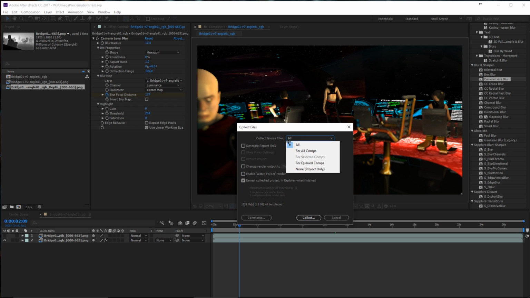We do not want to collect all the files. All we want is the project only. If we were doing this, the thing that I mentioned earlier where we didn't have all of our drives mapped exactly, then cool. Now we're also going to want to enable watch folder render and the maximum number of machines. Say you've got 100 machines and you have like 10 editors, right? Well, you don't want to be a douche and eat up the entire network, so you would select how many machines you want to use.